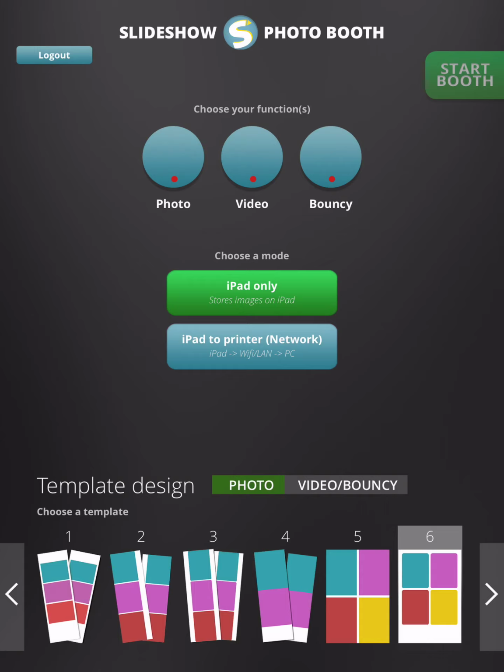The only difference between the paid version and the trial version is your photos will come up with a watermark.